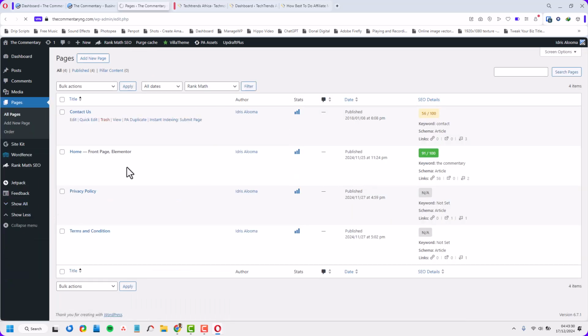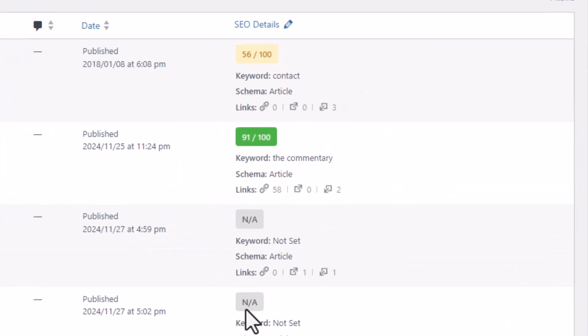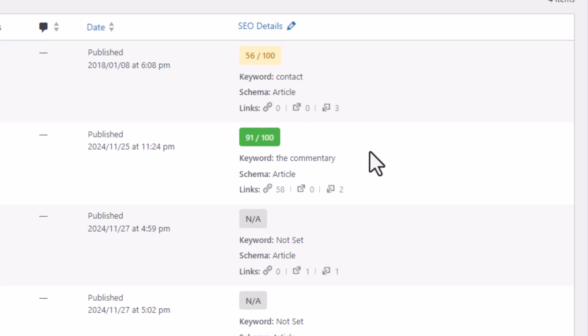Okay, so if you have not optimized your website for the first time, you are going to see this non-available here. But because I've optimized this home page and also the contact us page, we are seeing some SEO scores here, and also on this page.